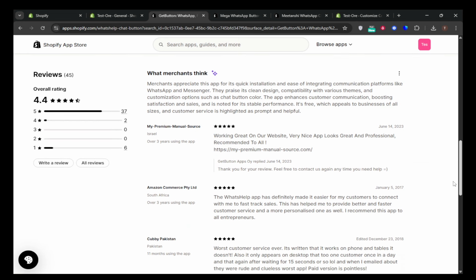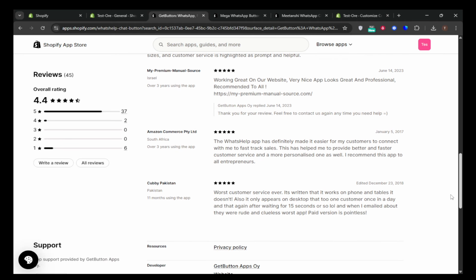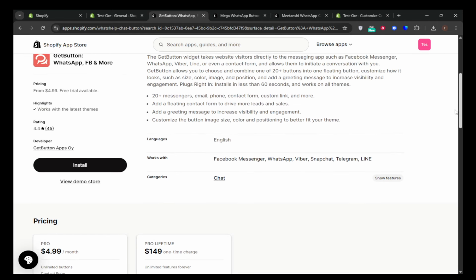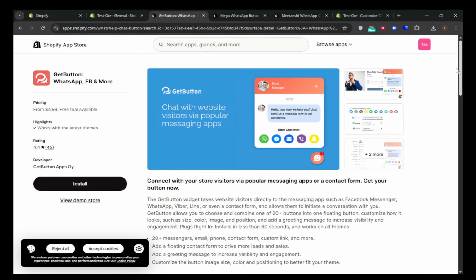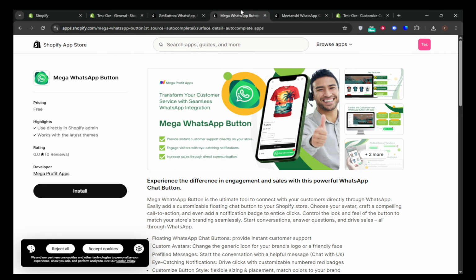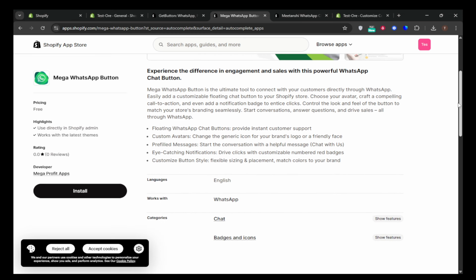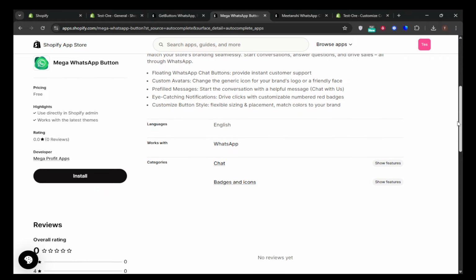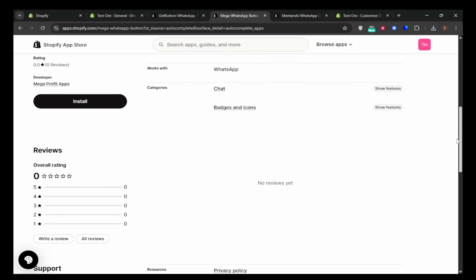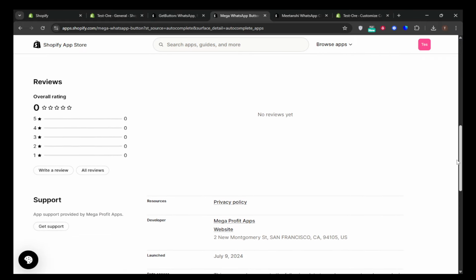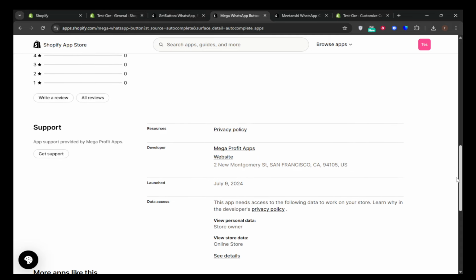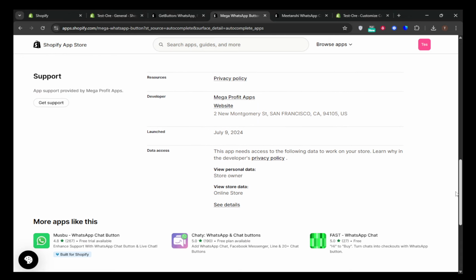Another option you might consider is the Mega WhatsApp button. Like Get Button, it provides a floating chat button that remains accessible throughout the shopping journey. It's also customizable, allowing you to adjust its look to fit seamlessly with your store's theme. The flexibility and customization options make this a favorite for many Shopify users.